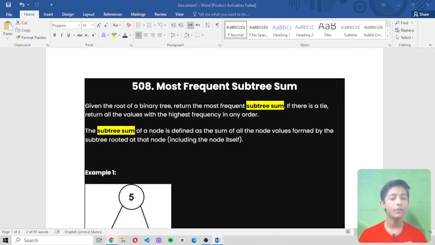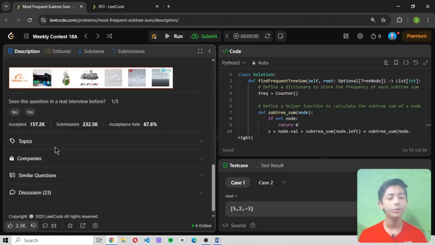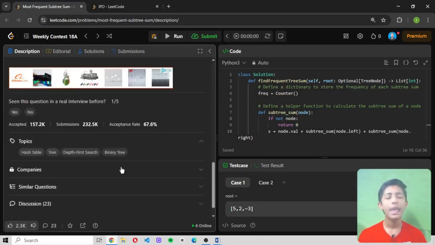So now let's try to solve this question, and let's see the topics of this question: hash table, tree, depth first search, meaning DFS, and binary tree.